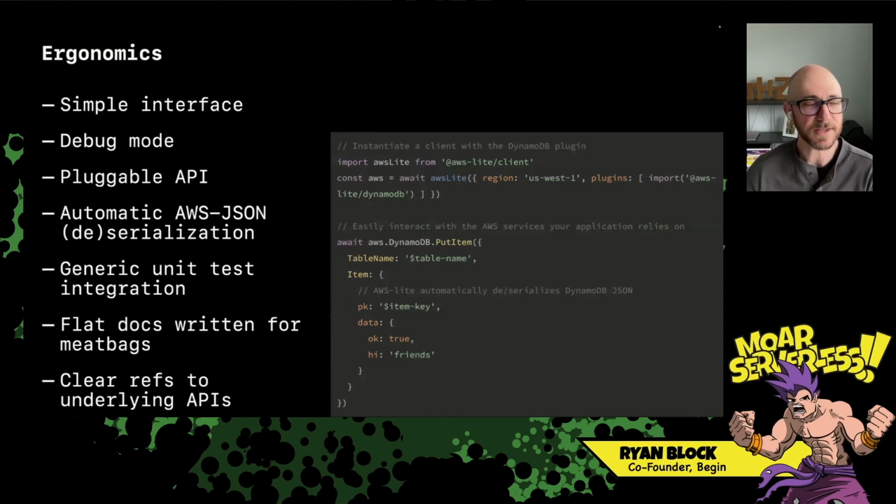But it wasn't enough to stop with speed, because I work in the AWS SDK all the time at Begin, and I have to use this stuff. So it needs to be ergonomic. One of the things that I really wanted to have in this was a nice debug mode, so you can watch requests and responses flowing through the system as you're using the SDK. It's got a fully pluggable API. So if you don't like the way that we have structured our service plugins, you can make your own. You can also make your own plugins for your own services.